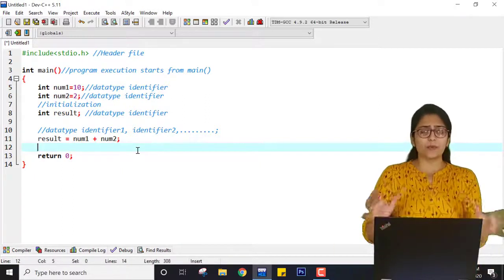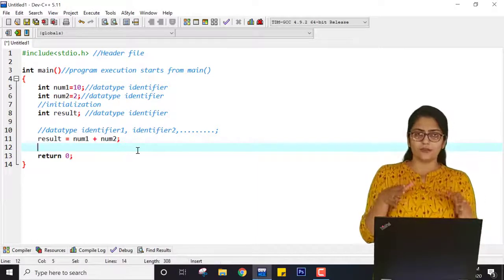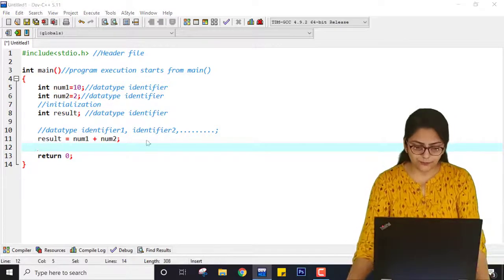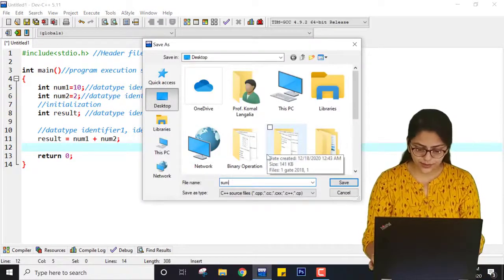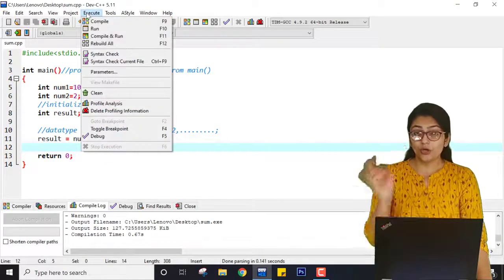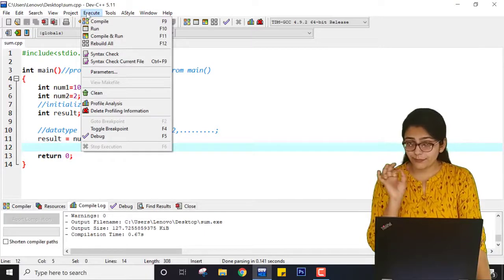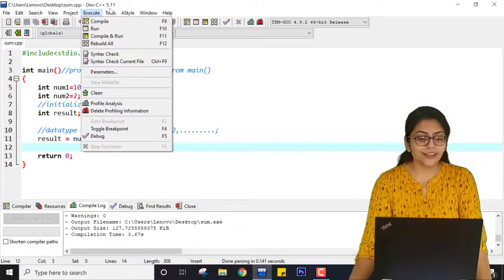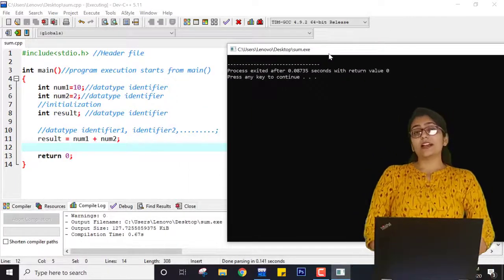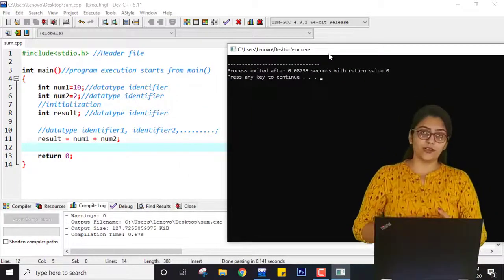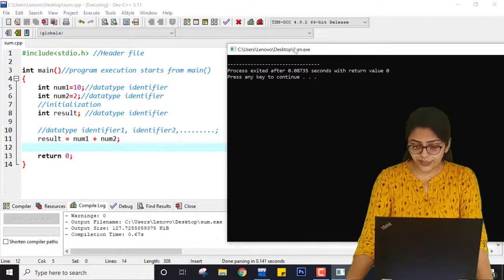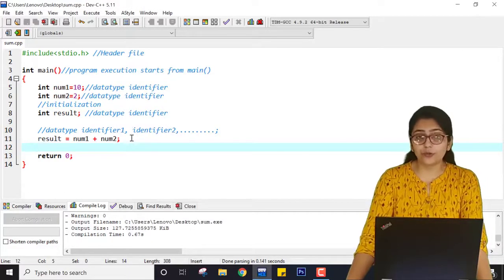So what do you think? Just pause the video and think of it. Will my result be printed on the screen? Just save the program, name it as sum, compile the program and execute. Will it print something on the black screen? No. Let's see. Run. Nothing is printed. Why? Do you have any answer? Just think of it and then proceed with the video. Nothing is printed because I have not used the printf statement.